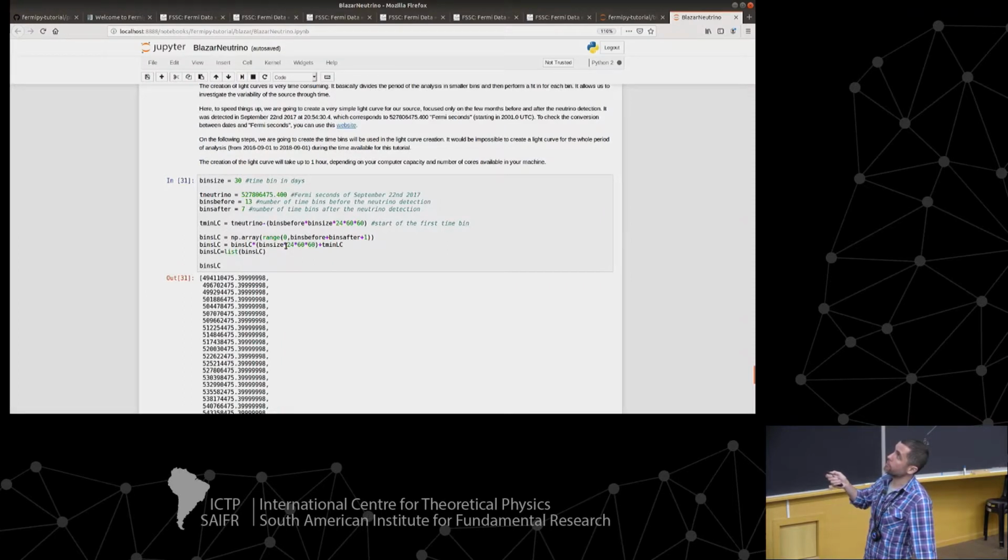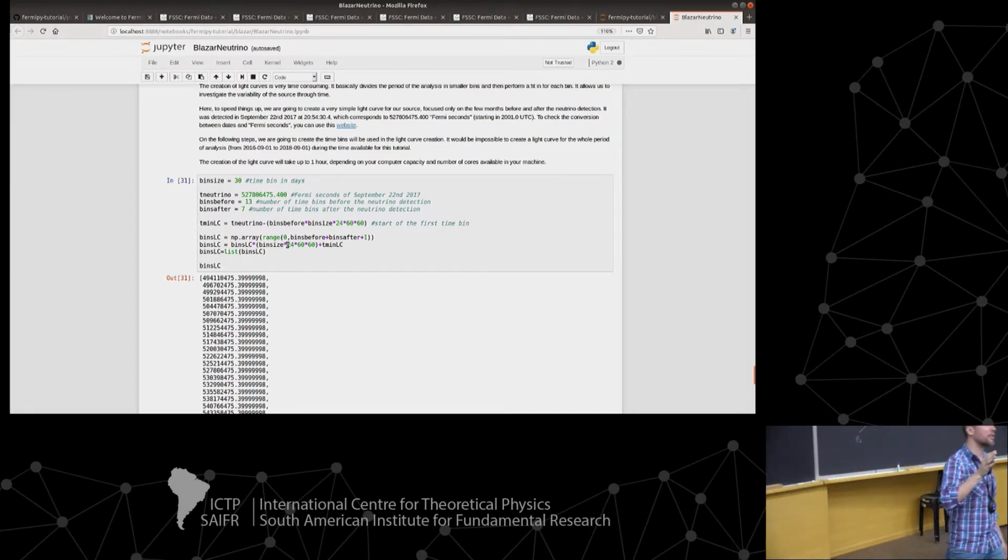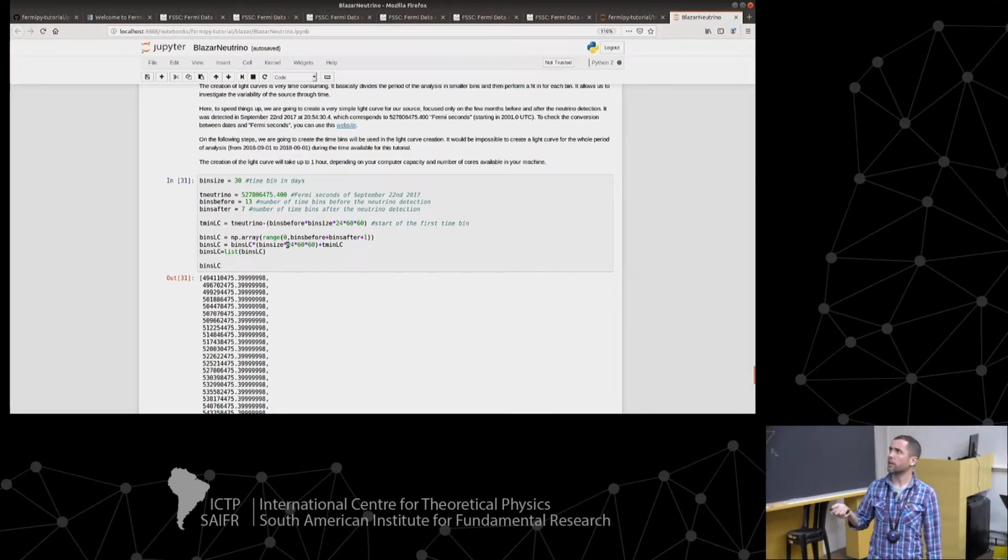You can try to make the bin size smaller, larger. You can start earlier than 30 days before the neutrino detection. But remember that we have here just a little more than 1 year before the neutrino detection, and I think a little bit more than 1 year after, or maybe less than 1 year. So if you try to make bins with periods before our data, it's not going to work. You'll probably get an error message.